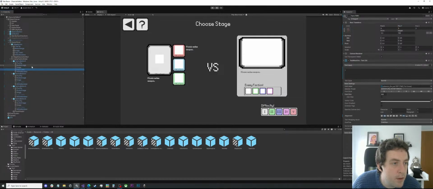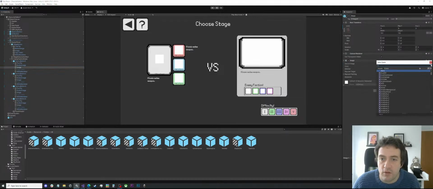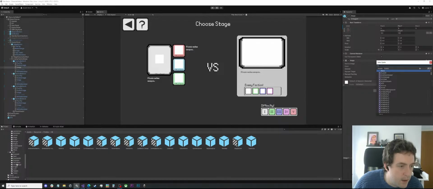And in a way, it's actually easier to just do it at runtime, but I want to visualize this. So I don't think I even actually have it. I think I'll just get it manually, the sprite for the faction.